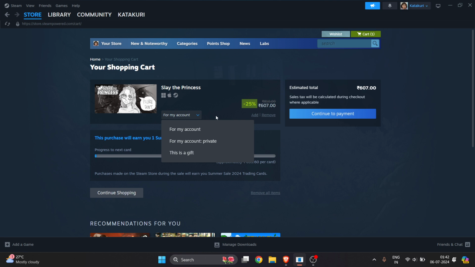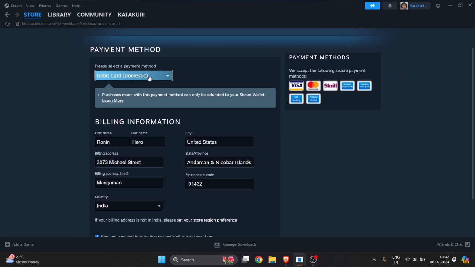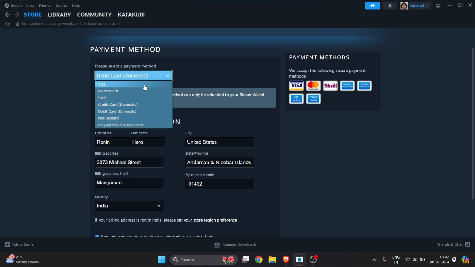Now you have to select whether you want to download it for yourself or as a gift. This is for my account. After that, you have to click on continue to payment. After that, you have to select a payment method. If you want to pay with card or PayPal or net banking, there are so many ways.